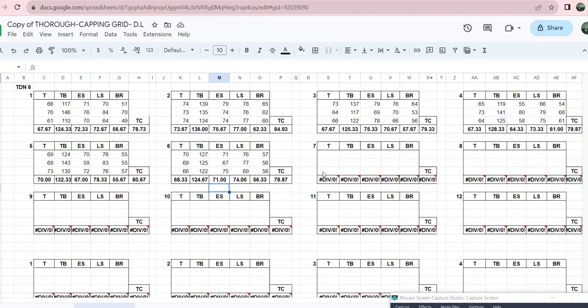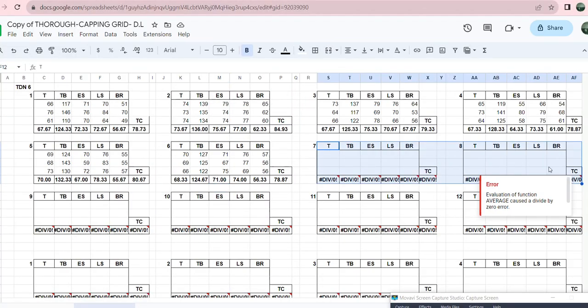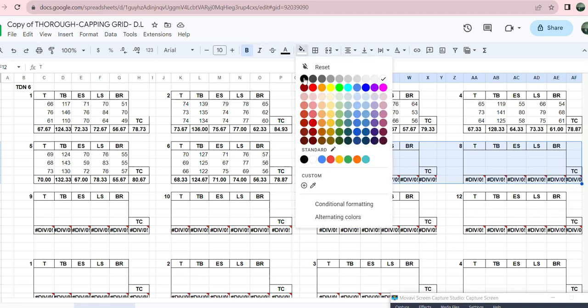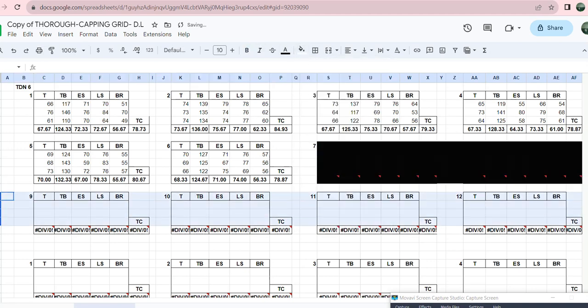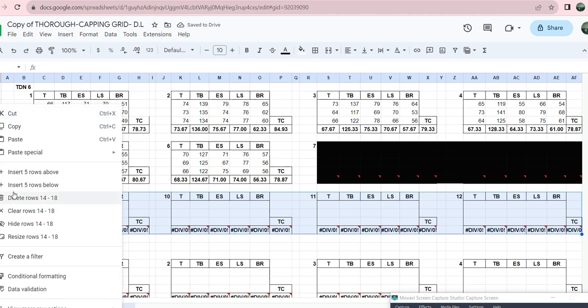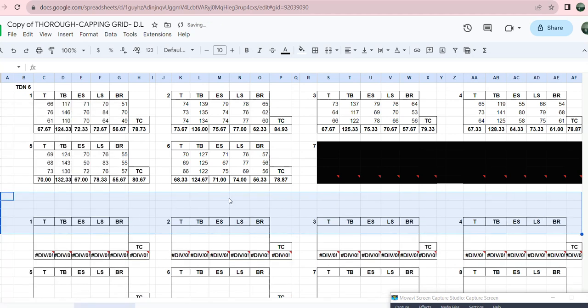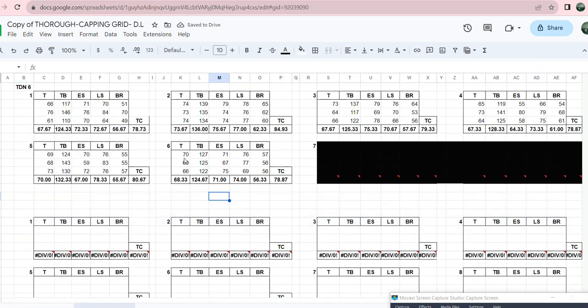Alright guys, we're all done. The 6 runners. So what we can do to save space here, we can toss these last 2 and then even get rid of the 9 through 12 just to make room. That way we have less to look at.